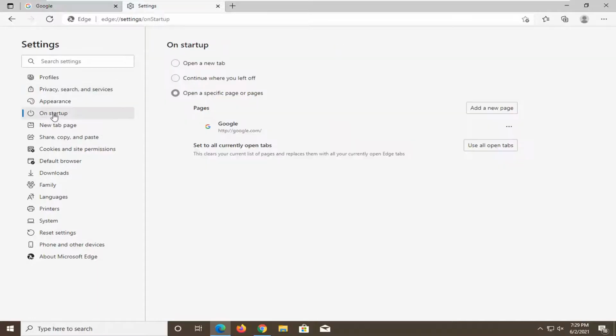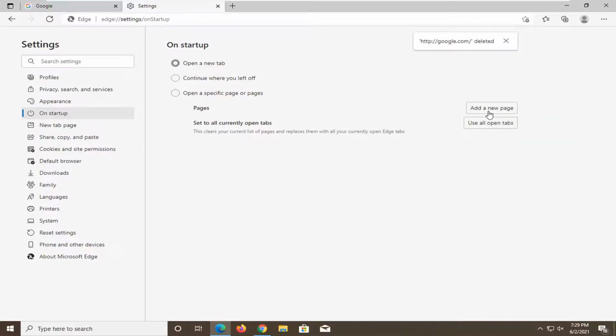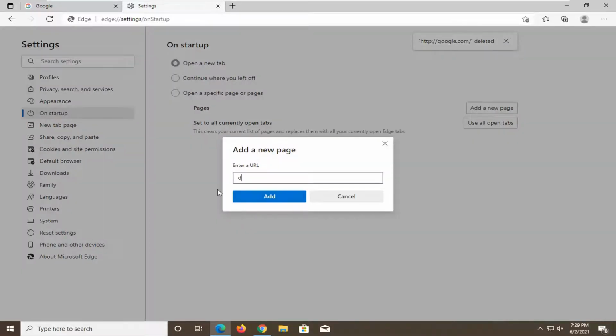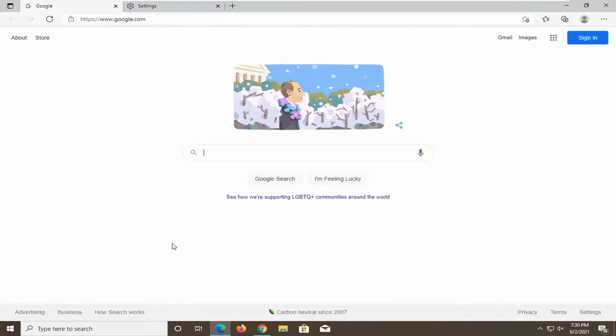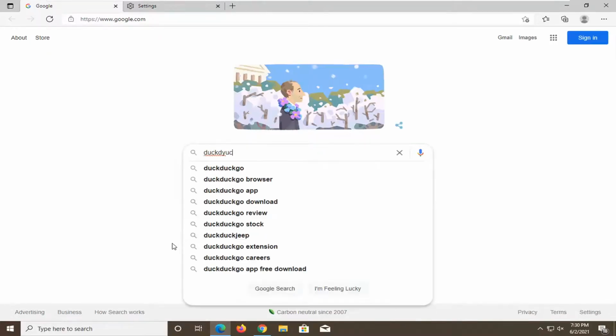And then on startup, you can click on that as well, and then change the default landing page. So if you want to remove whatever your current page is and add a new page, you could add DuckDuckGo.com and just click on that. I'd probably want to make sure it was the correct web page before I saved it though.